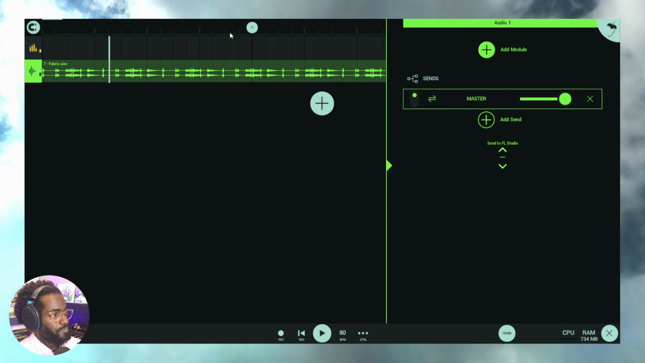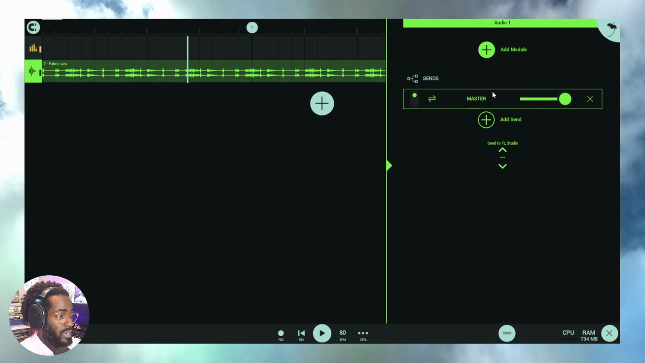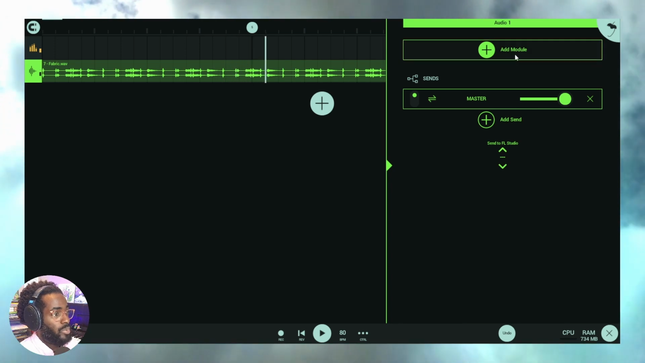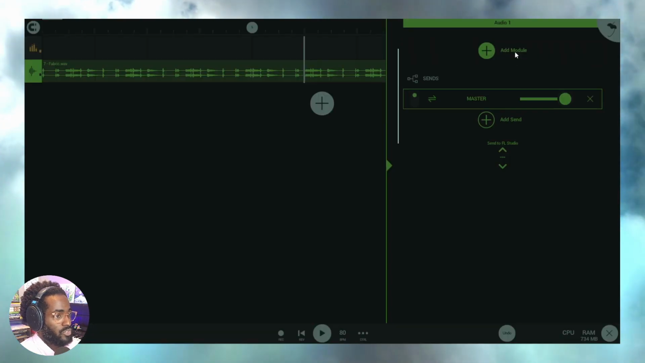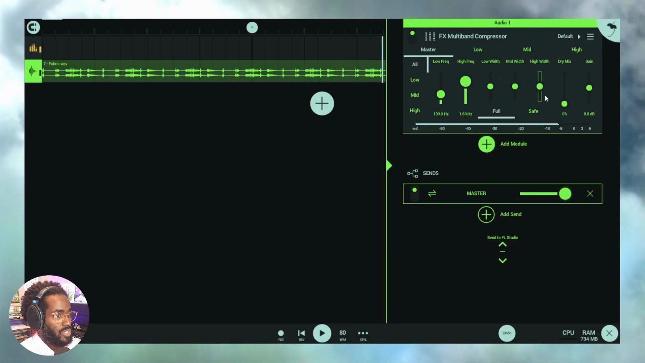So let's talk about multiband compressor and multiband compression just on a whole. This is essentially a group of several compressors. Let's load one up right now. So let's open up the multiband compressor. As you see, we've got it loaded right here.